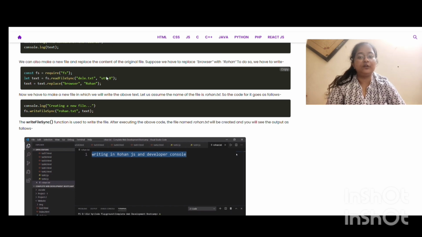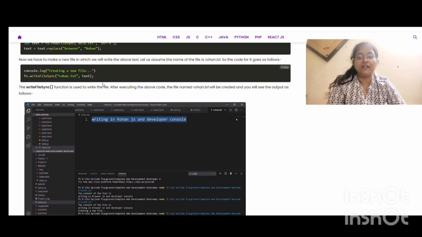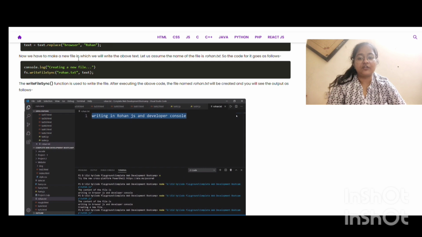So now we have to make a new file in which we will write the above text. To make a new file, we have to write in that file. So we can use writeFileSync. The writeFileSync function is used to write the file. After executing the above code, the file named rohan.txt will be created and you will see the output as follows.